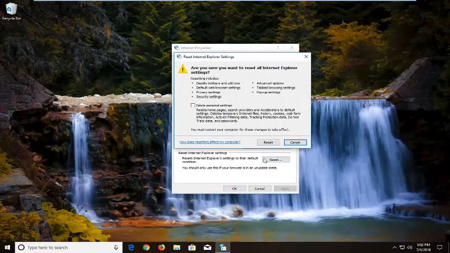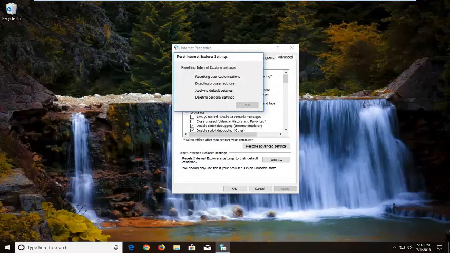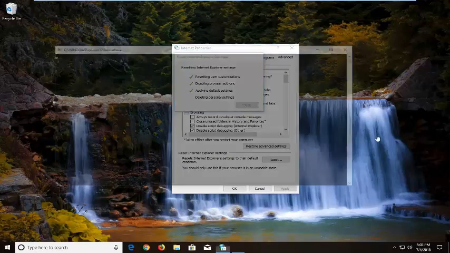I'm going to left click on Reset here, and then I'm going to left click on Reset after checkmarking inside Delete Personal Settings. Please note it will remove everything listed up here, so just take a quick look at it. I'm going to left click on Reset, and hopefully that would have resolved the problem as well.